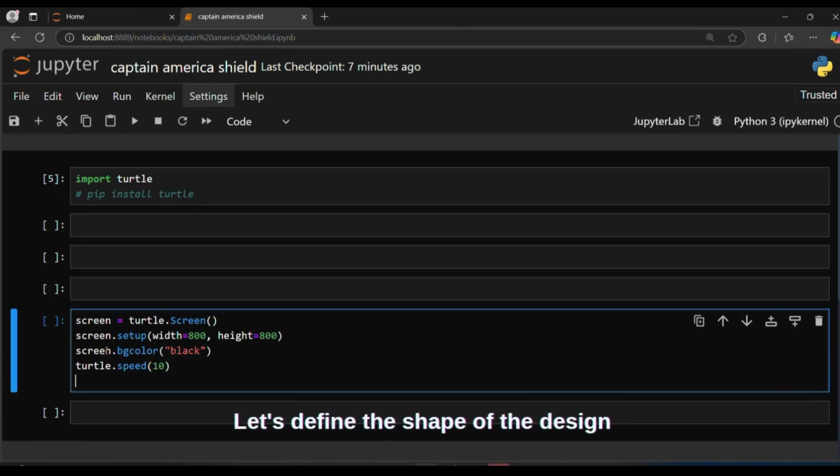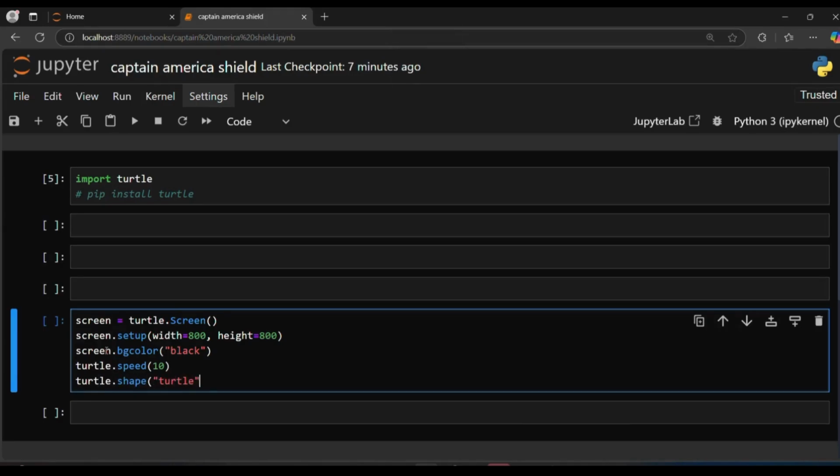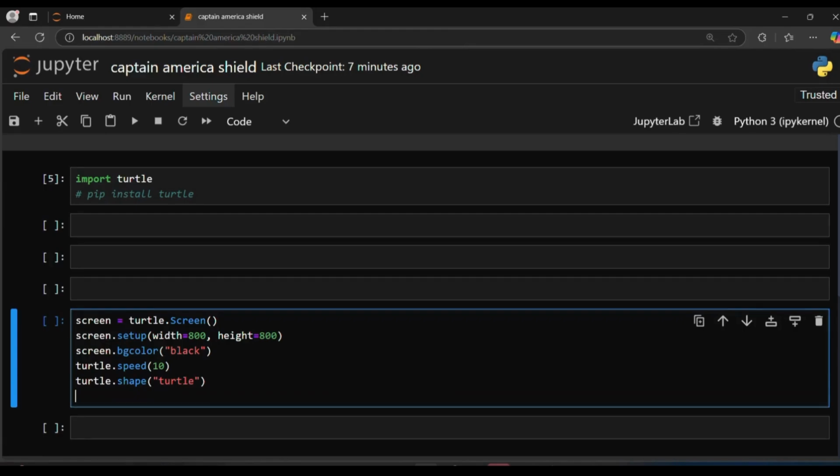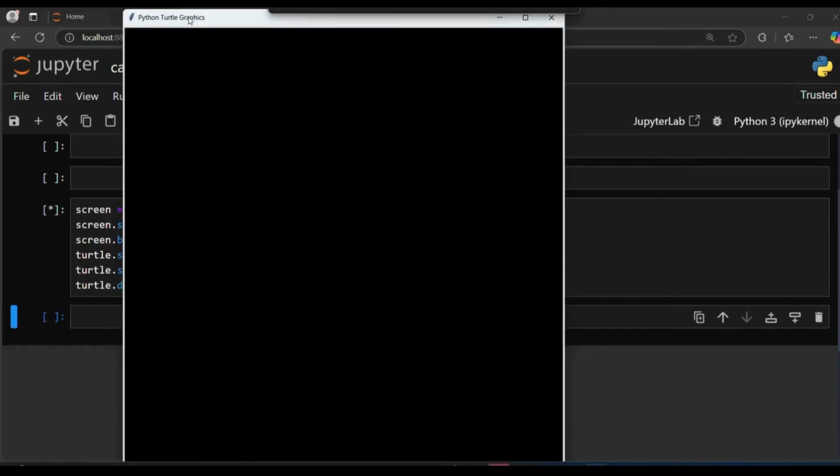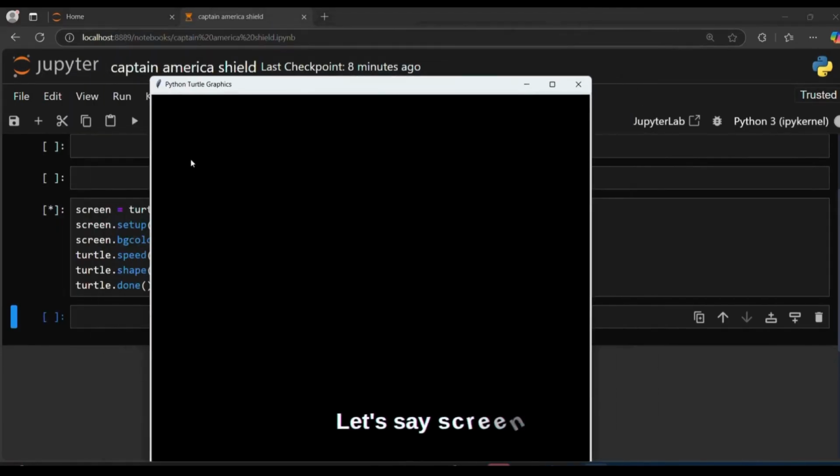Let's define the shape of the design to be a turtle. And finally, let's write turtle.done. And we have our screen.